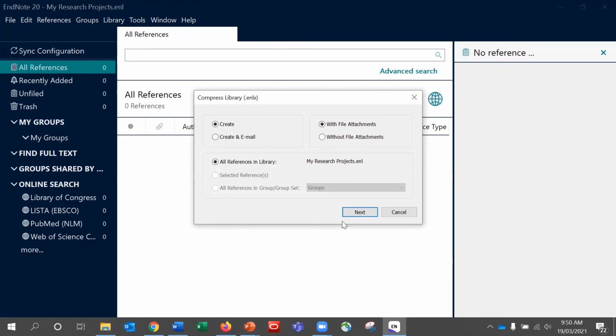and it will open on any computer that has EndNote installed. However, also note if it is on an older version of EndNote and you created the compressed library in a newer version, it will not open.